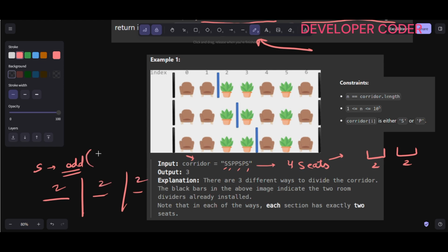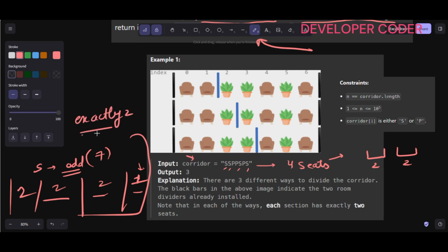No. If the number is odd, let's say 7, then 2, 4, 6, at least at one place I will get only 1, but in this case the answer is not possible, because in each section I need exactly 2. So from here one point is clear: if the total number of seats is odd, simply return 0.